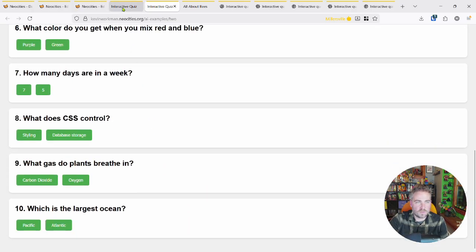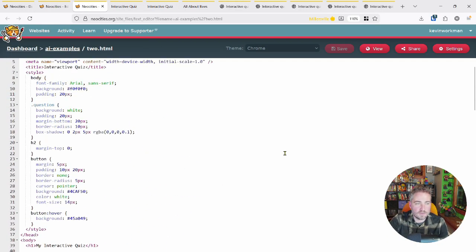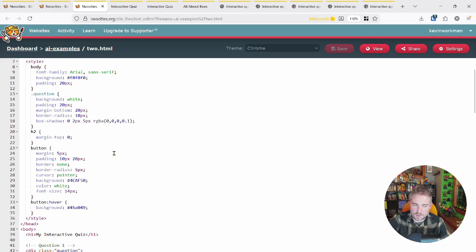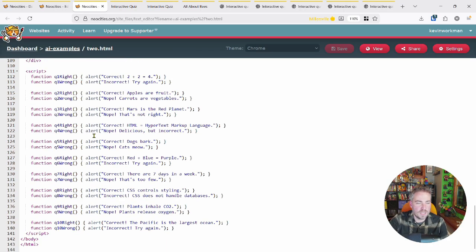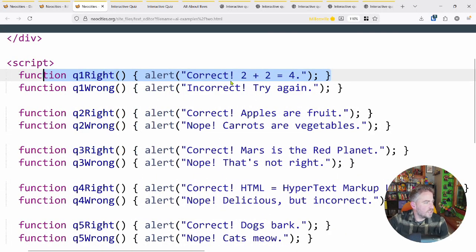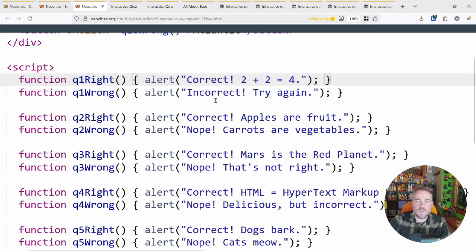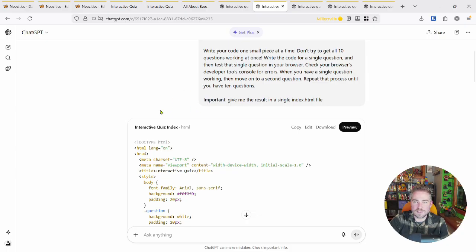And if I look at the code, yeah, this one too, it's got some HTML, it's got some CSS, it's got questions in divs, and it's saying Q3 right, Q3 wrong, Q4 right, Q4 wrong. And down here in the JavaScript, it's got these functions, and again, kind of weirdly inlined, but you know, okay. And maybe that's like a spoiler. Maybe you can already tell kind of where I'm going with this, but let me kind of complete this.